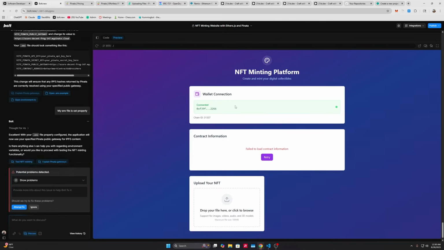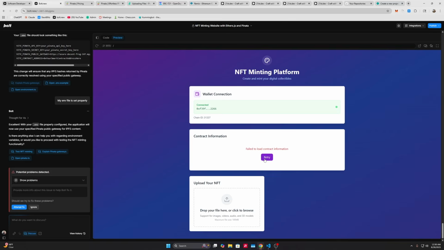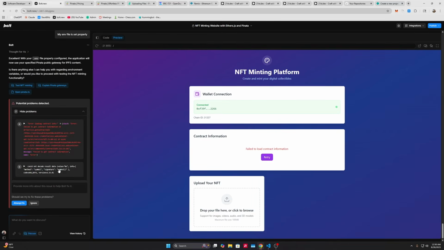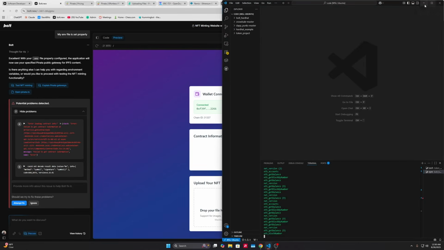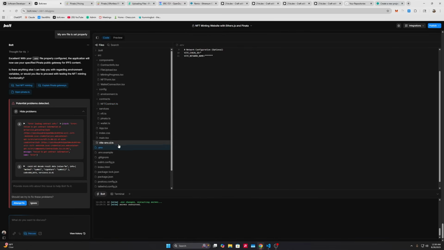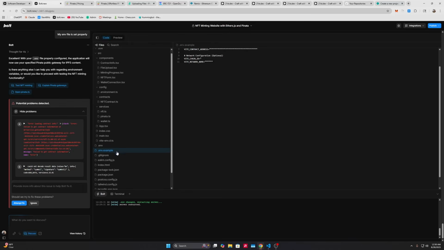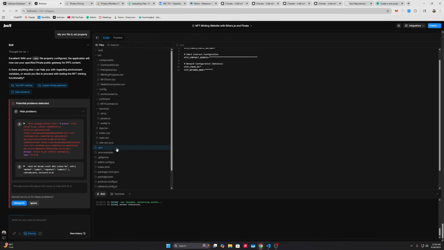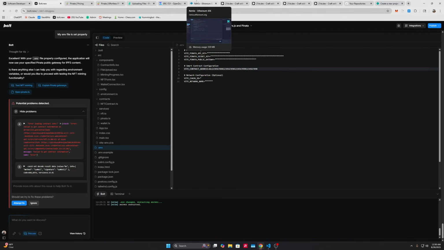Alright, so it's saying that we should be A-OK. Wasn't able to get the contract information, though. Did I give the contract an address? Oopsie. Just look at the env variables. Oh. Okay. Contract address. Alright, great. So the reason is because we did not update the contract address.